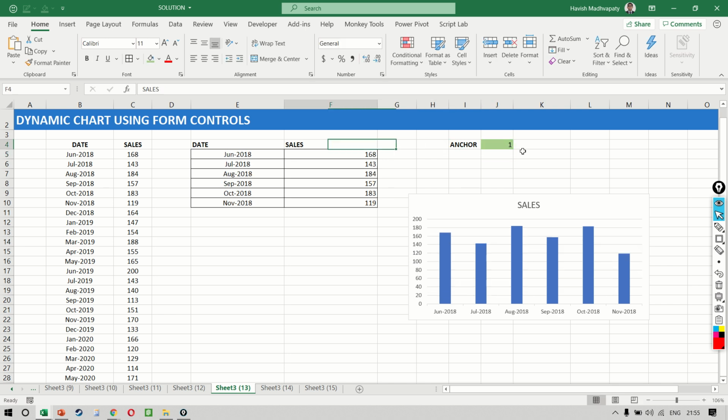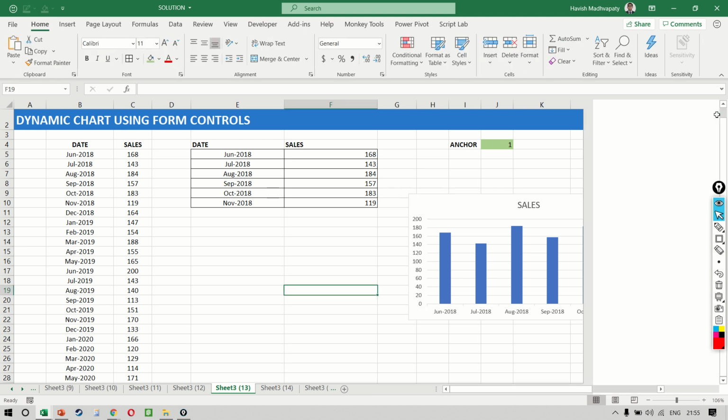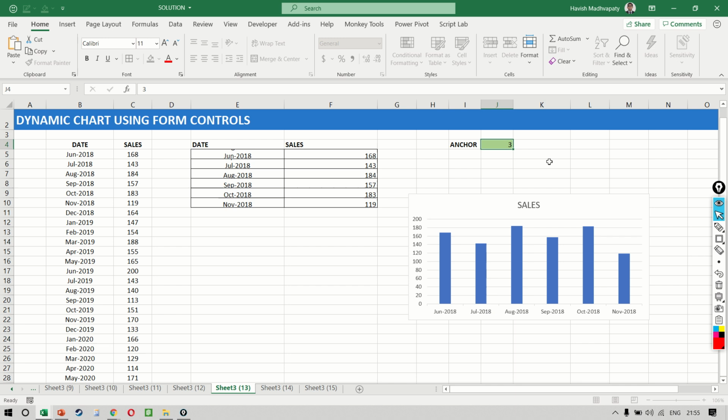Very interesting, right? Now my sales are numbers between 100 and 200. So I can make sure that my axis is set at a minimum of 0 and a maximum of 200. The reason I'm doing this is so that the axis does not keep on changing every time the date is shifting. So 3, 6, 9, and so on.